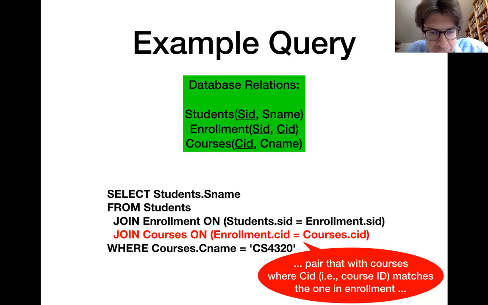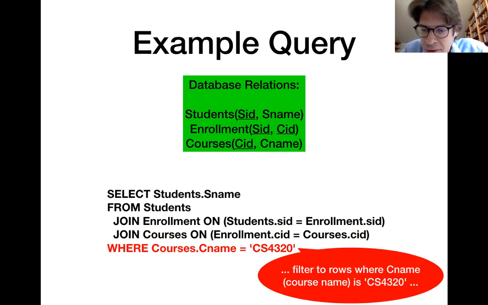The next step is that I filter the rows in my result relation using this predicate. Here in this predicate, we are restricting the course name to CS4320. So I want to know something about course enrollments for that specific course. All right, so we will discard the rows which don't satisfy this condition in the where clause.